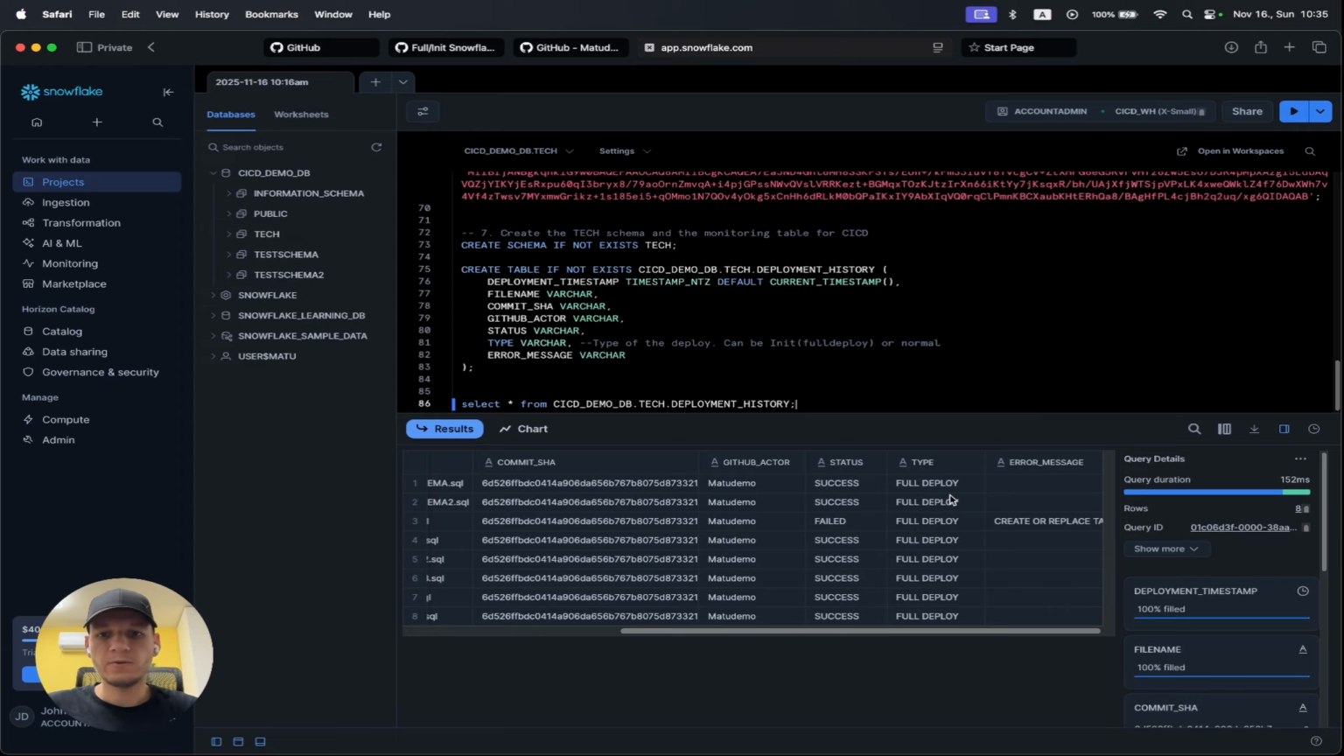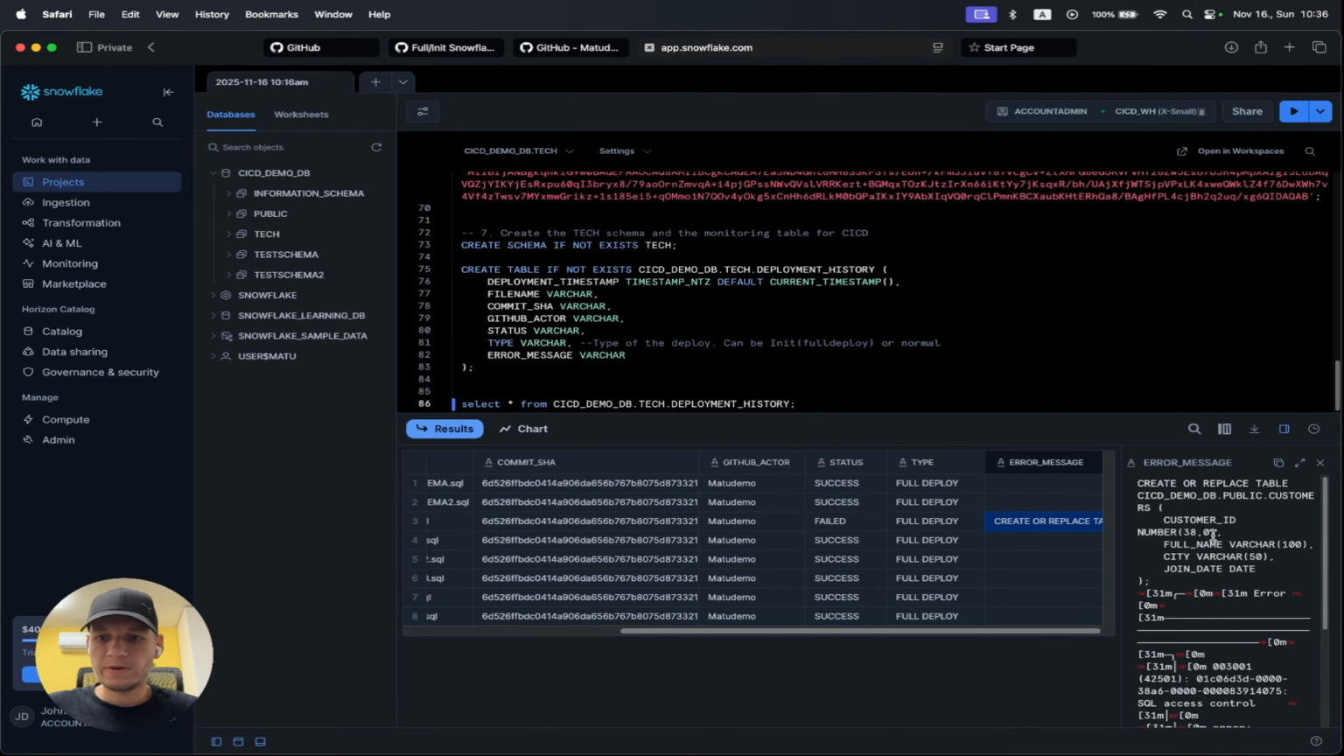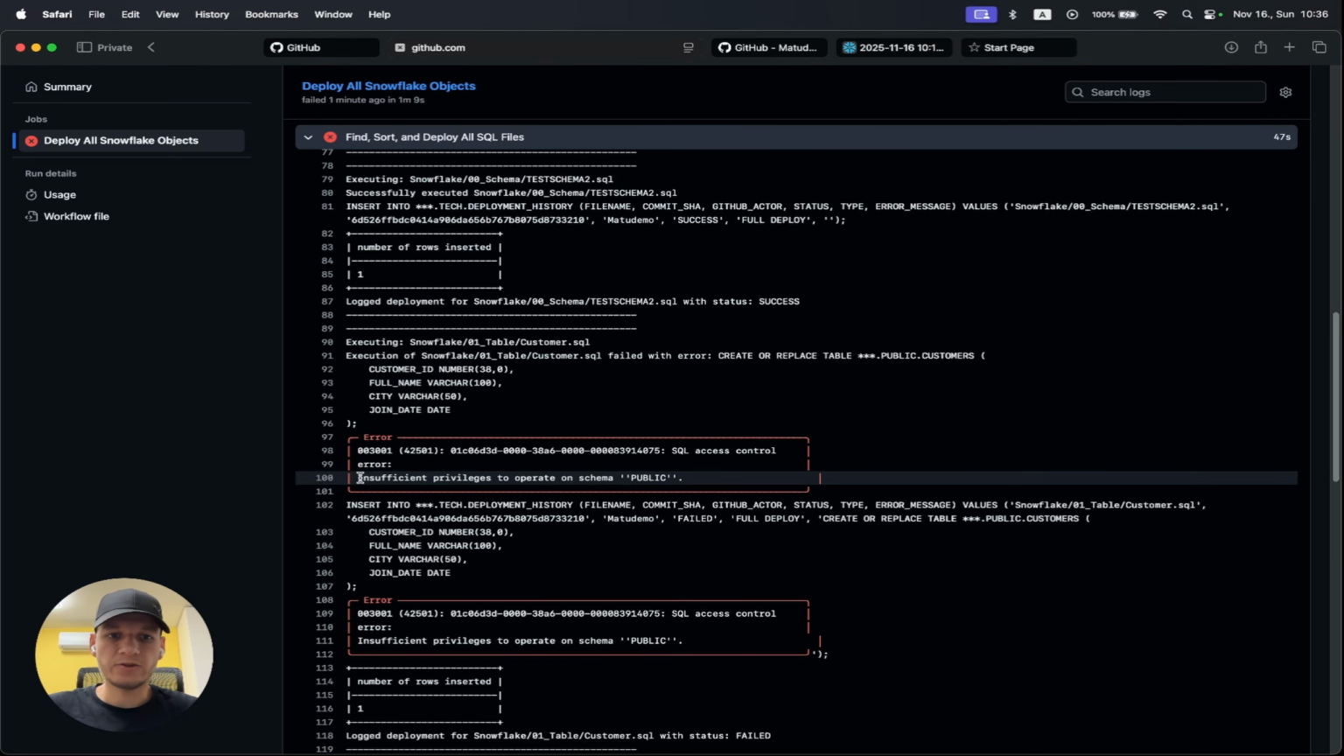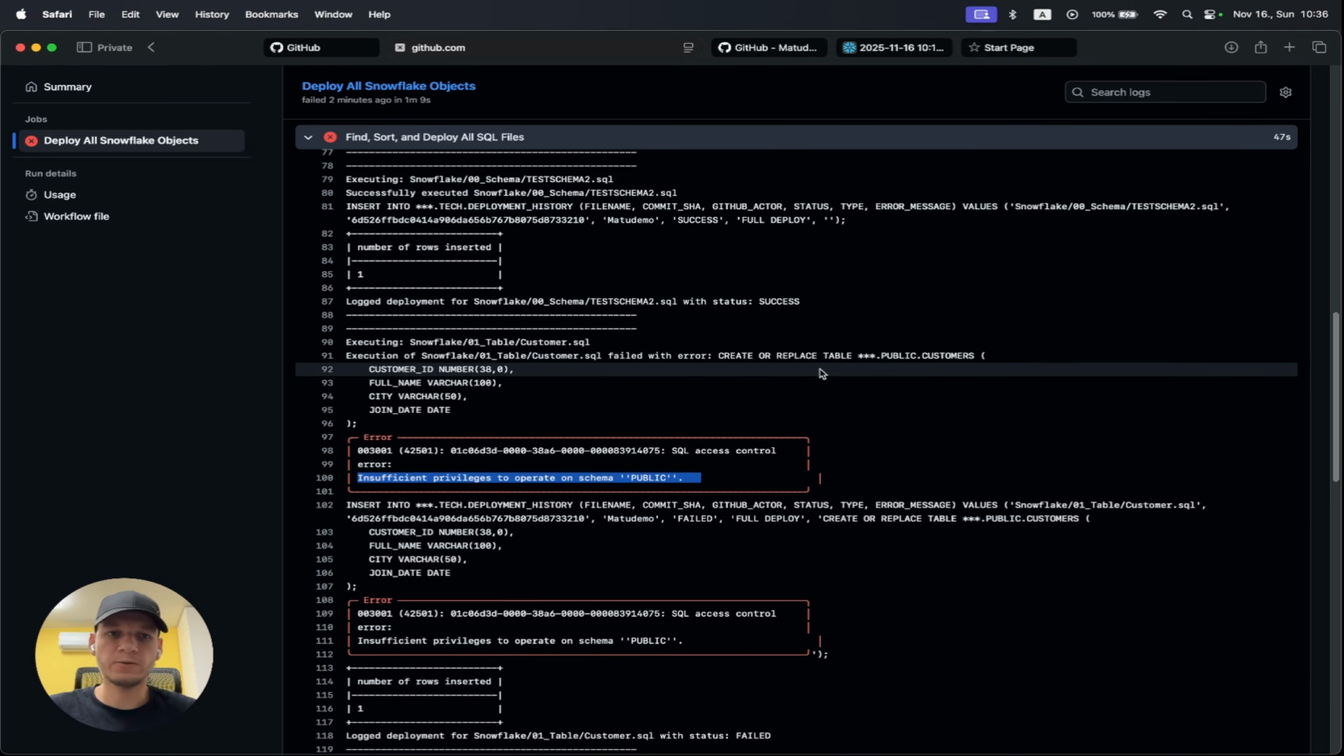For type, it will be always different. For full deployment, you will always see this full deploy, and it will have a different value for the latest commit and the main prod deploy version. As you can see here, you will see the same error that you can see in the GitHub action. So in the next step, let's solve this problem.